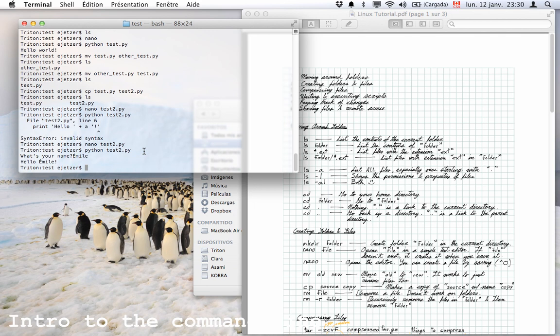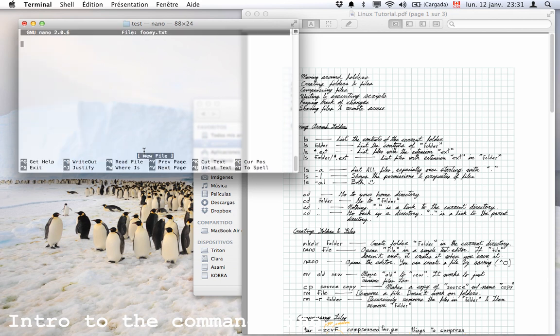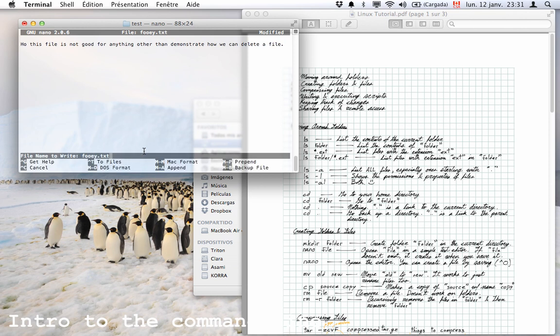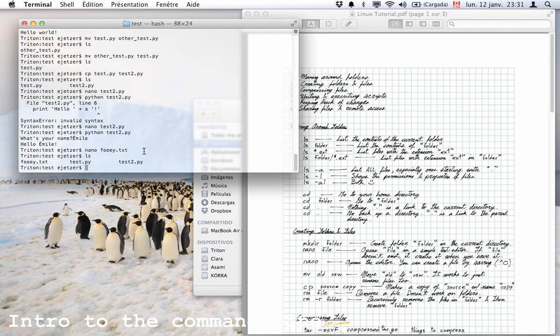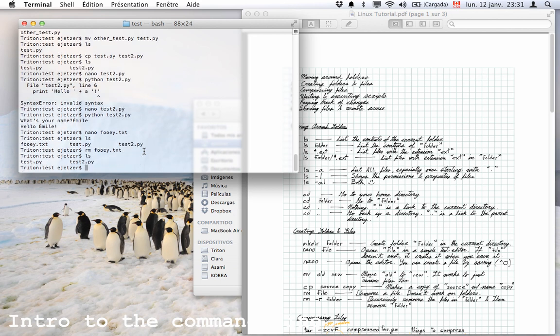Okay, and I can also delete files. And so if I make another file, let's call that fouet.txt, and let's say, oh, this file is not good for anything other than demonstrating how we can delete a file. Okay, that's good enough. And then we can see that it's really there. So we have fouet.txt, and I want to remove it. I'm going to use the command rm fouet.txt. Then ls, fouet has disappeared.